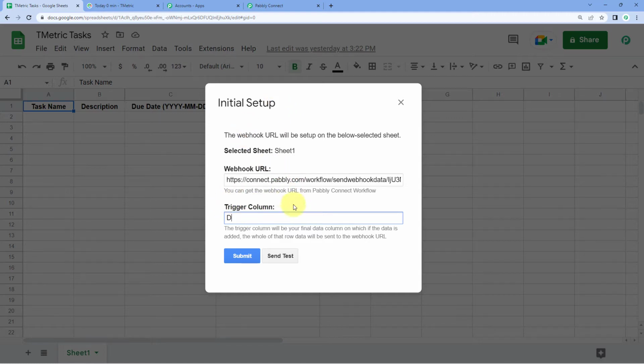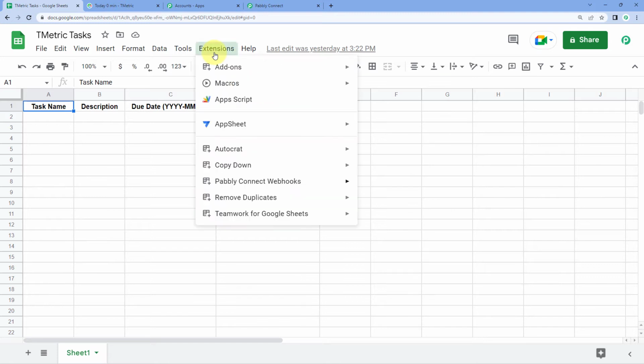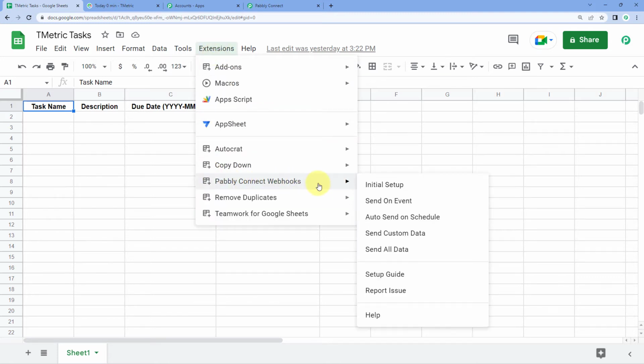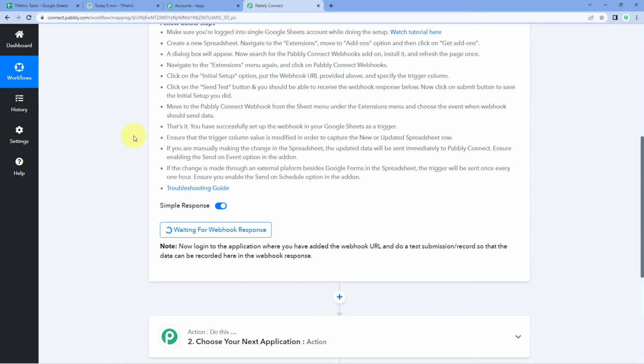And after entering a trigger column, just click on submit. And it is showing us setup configured successfully. Just close it. Once again, go to extensions, Pabbly Connect webhooks, and this time we have to select send on event. So by selecting send on event, we are telling this Google Sheet that whenever data in a new row is added in our Google Sheet, instantly send that newly added data from that new row to Pabbly Connect. And now guys, the connection between Google Sheet and Pabbly Connect is completed.